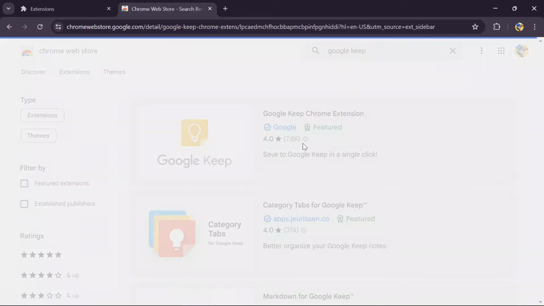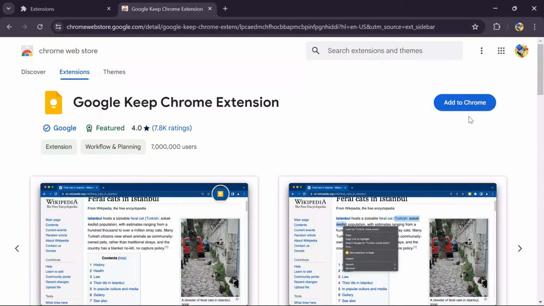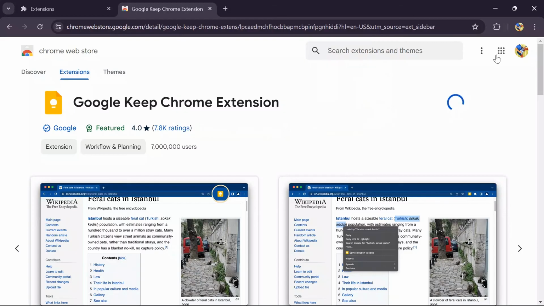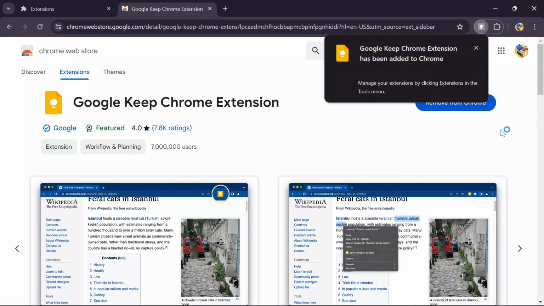Just simply tap into that and then tap into this Add to Chrome option. Then after that it will ask for the confirmation again. You have to tap into the Add Extension option and your Google Keep will successfully be added to your browser.